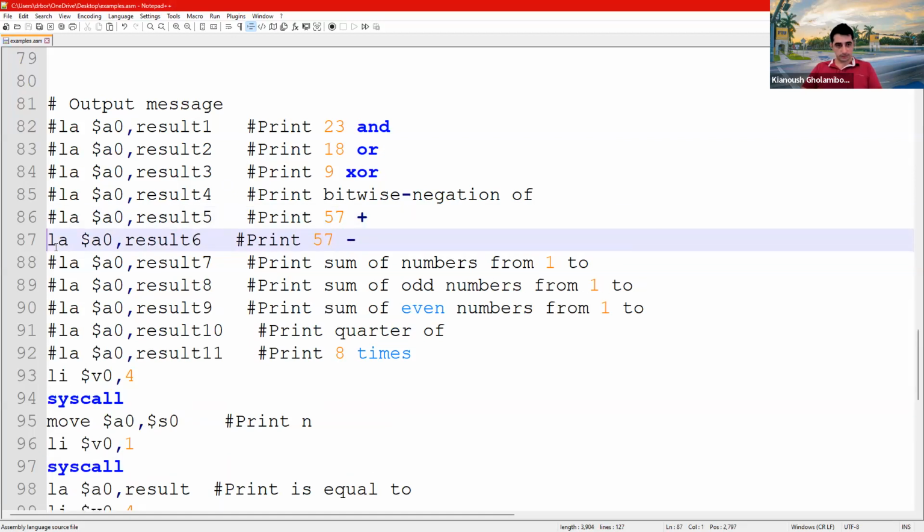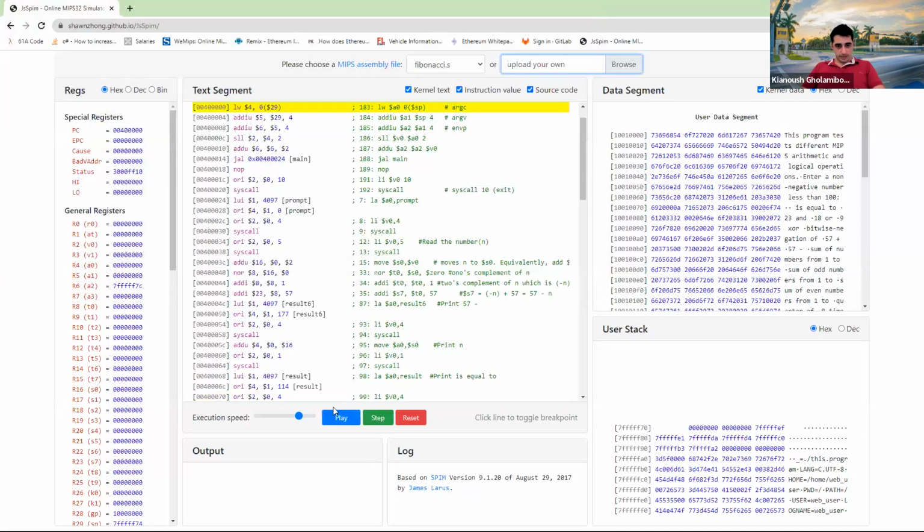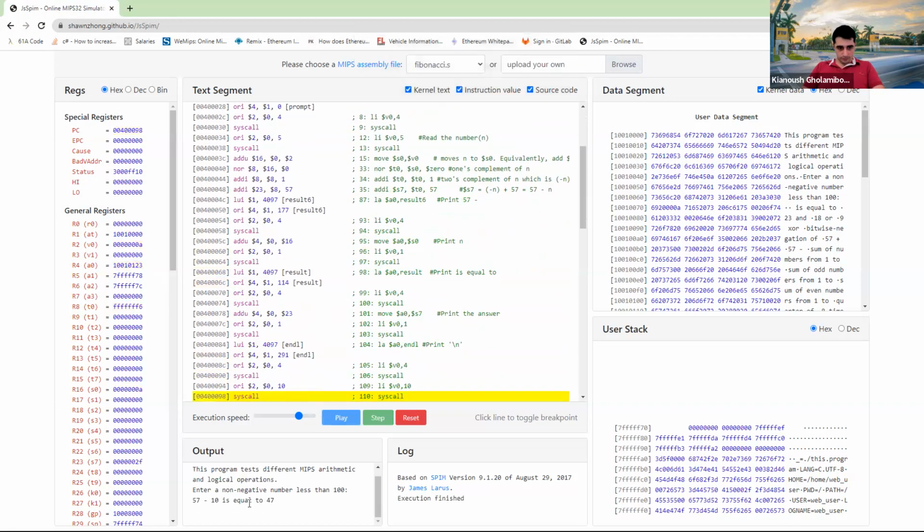Let's save this. And what I'm going to do is run the program. So let's go back to the browser. Let's browse the same file, play. And this time I'm going to do 57 minus 10. The output should be 47. So that is correct. We did the correct code.